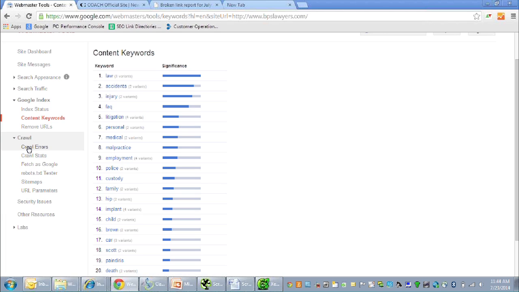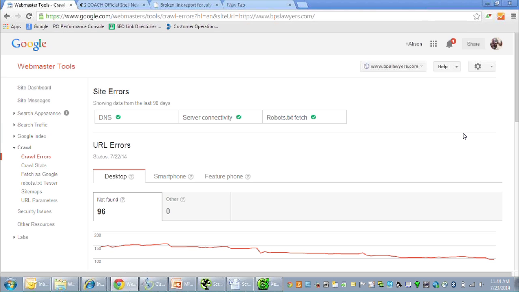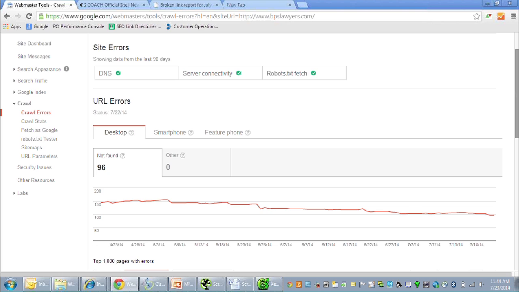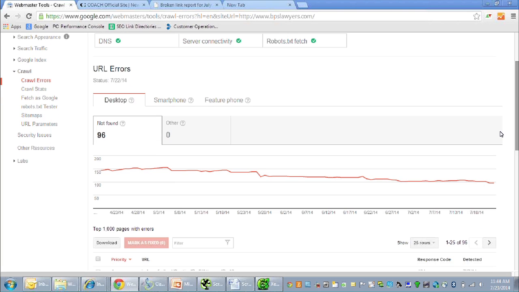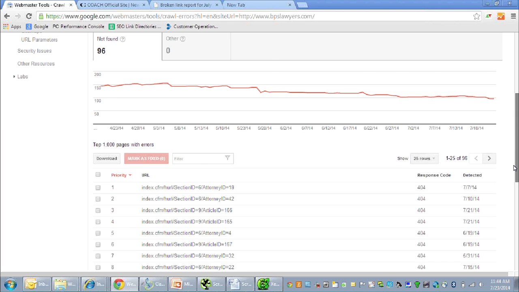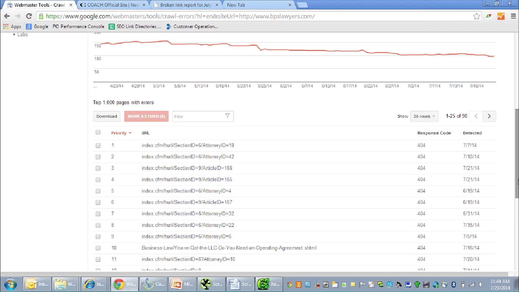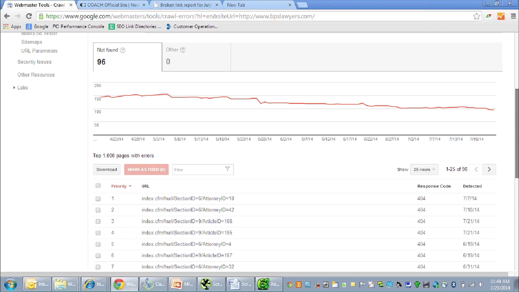Crawl. This is another important area. Crawl errors is displayed here, which will tell you the different errors that it's finding on a website. So it's basically crawling it every day, telling you where it's finding 404s or any other response codes on the site. And it also gives you a date that it was detected. This is where you'd want to set up redirects.